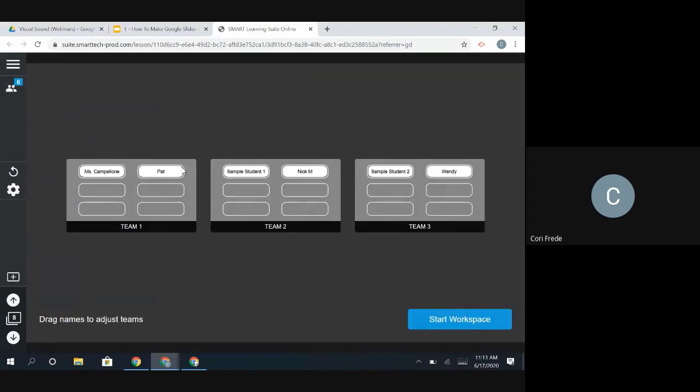Now, what happens if sample student 2 and Wendy, I know they don't get along, they're not going to work well together? Well, I can drag sample student into a different team and I can drag Nick over so that the teams are still even. So even though it randomizes the teams, you can set them however you want. This is also really nice. If you're not sharing your screen at this point, the students will not even see you do that.